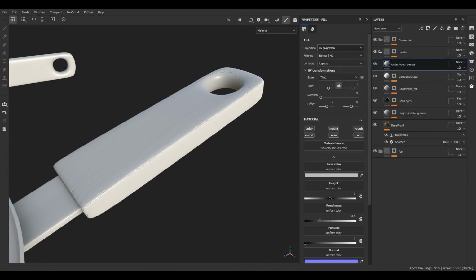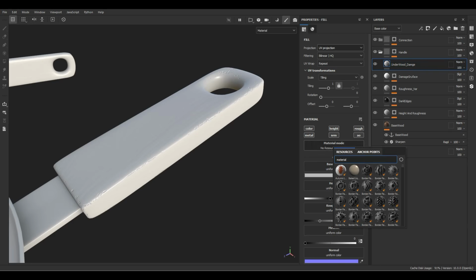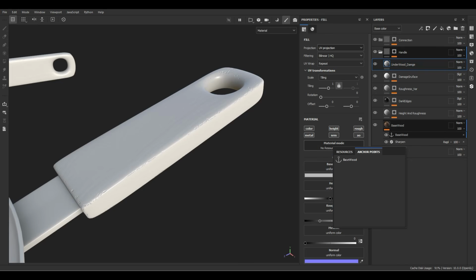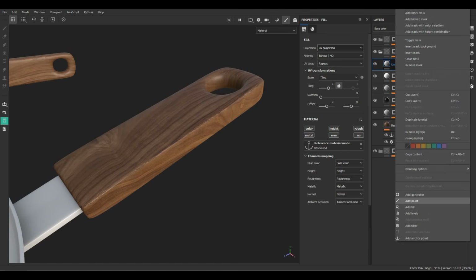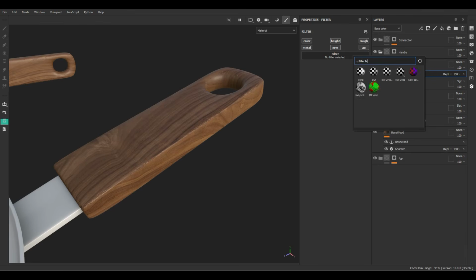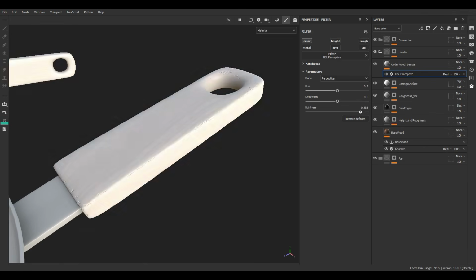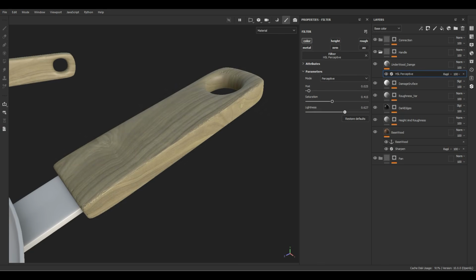And now it's time to work on the under wood damage. In the material mode of this layer, I'm going to load the anchor point of the base wood, and let's add an HSL filter, and I'm going to bring up the lightness to near 1, bring down the saturation a little, okay, and change the hue to something like this. Yeah, if I bring down the lightness, you can see the difference. Okay, this is the hue change, this is a saturation change, and this is a lightness change.